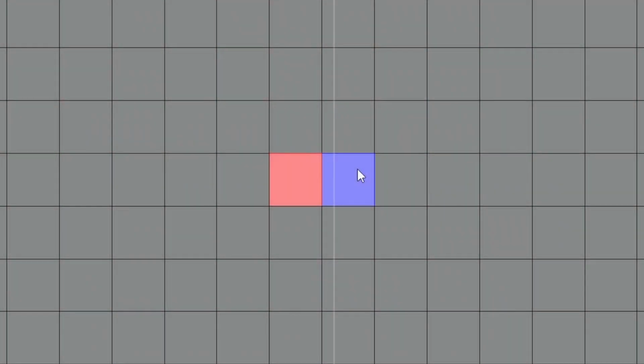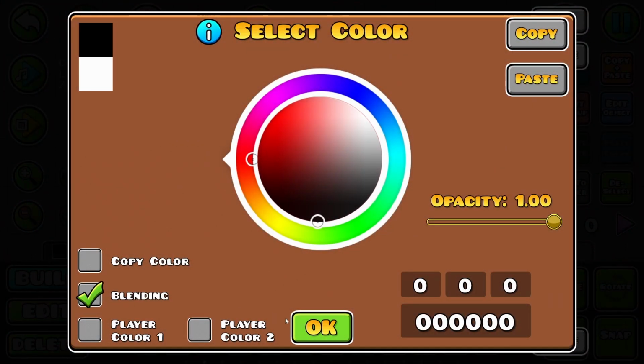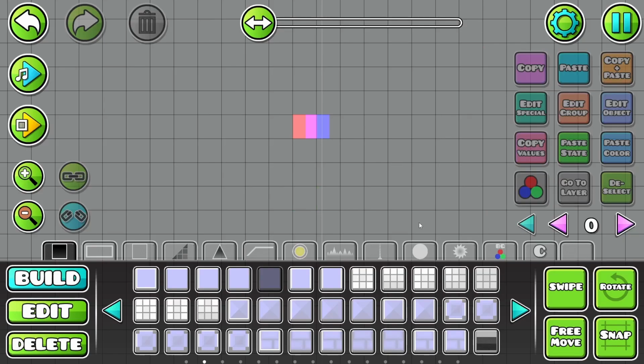Now, what does this have to do with blending? Blending works by adding the values of the colors together. So for example, if you would overlap a completely red block and a completely blue block, then they would become pink in the overlapped section. This also means that a black color using blending would disappear.